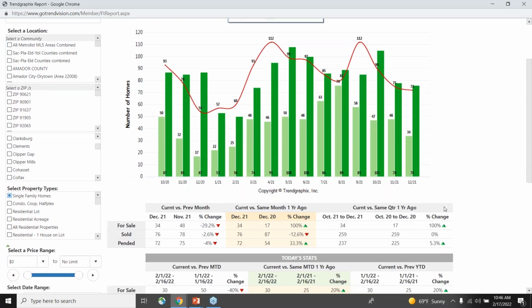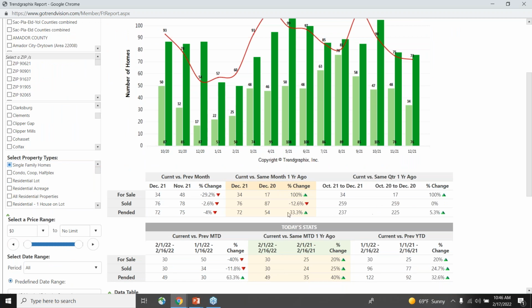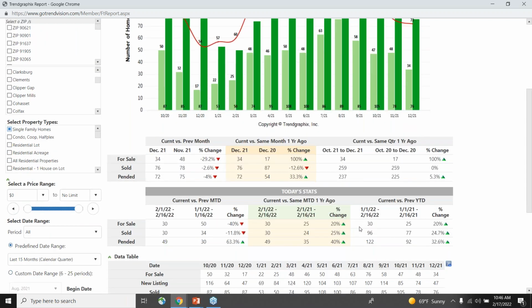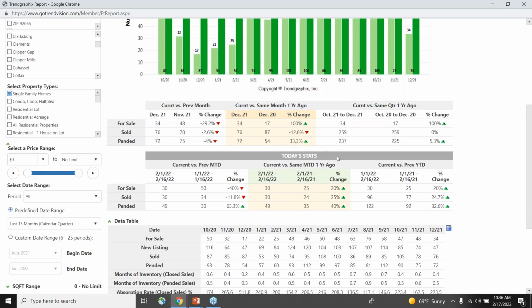Again, you're seeing the numbers do change a bit. I can see current versus previous month, and I can see the changes. For sale, sold, and pended are all a downturn. You can see current versus same month, and so on and so forth. I can even see today's statistics. This is showing you the current versus previous month to date, current versus same month to date a year ago, and I can see current versus previous year to date.